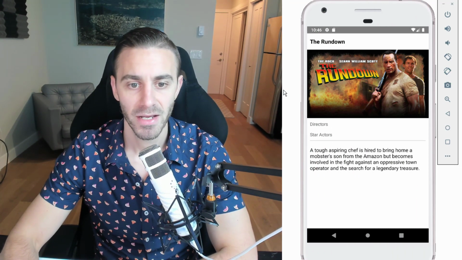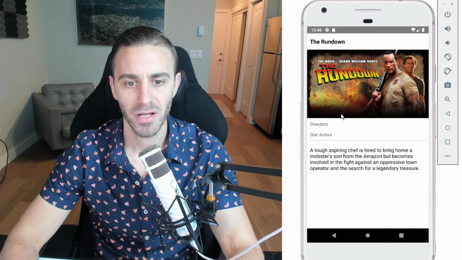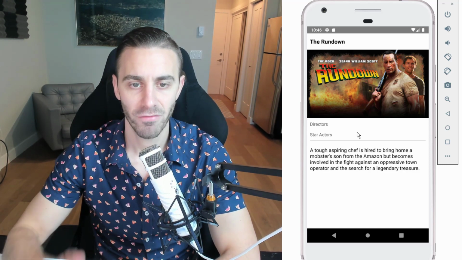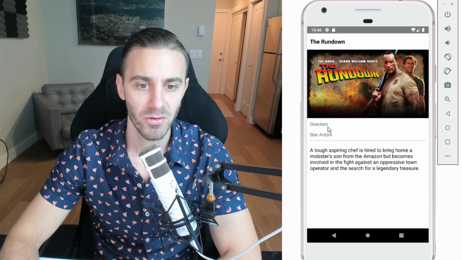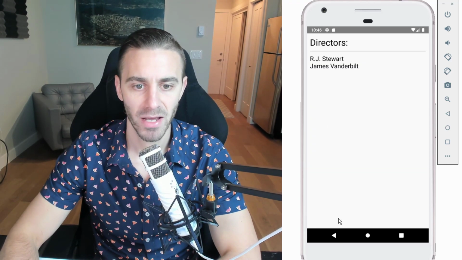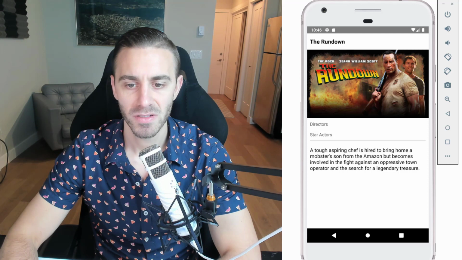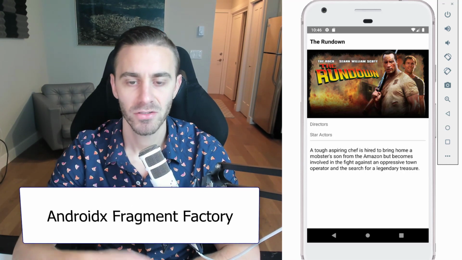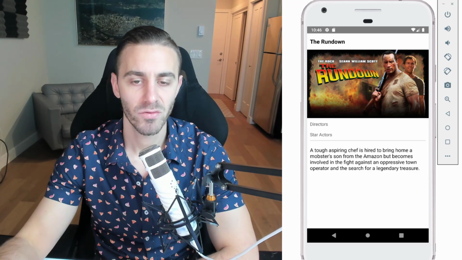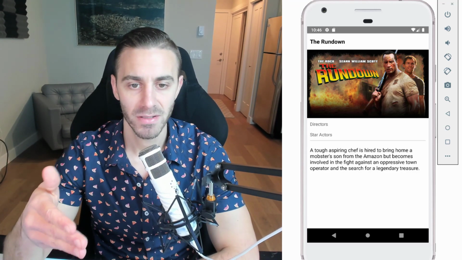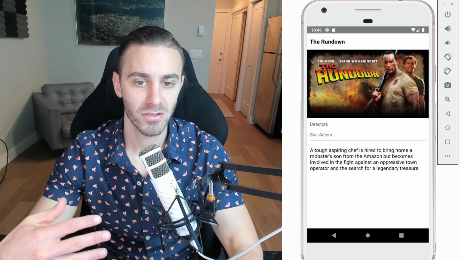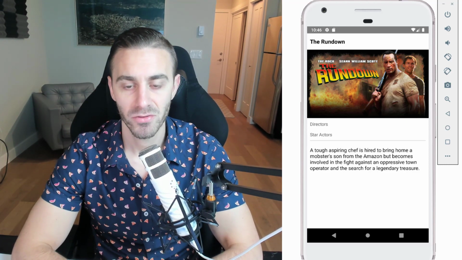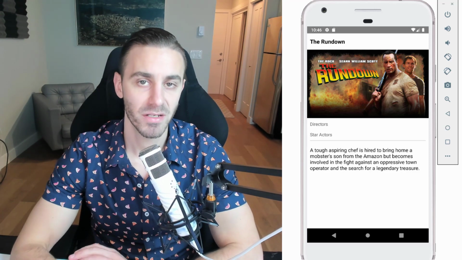So in this example, we're going to have an app like the one you see here on the screen. It's just a single activity project. We have 3 fragments. The first one is movie detail fragment, which is the one that you see in view here. And then you have director's fragment, and you also have star actors fragment. So it's a single activity. We're going to be using a Fragment Factory, the new AndroidX Fragment Factory, to provide some dependencies to the movie detail fragment that it's going to accept through the constructor. So we're going to do constructor injection, and the repository, the data source, is going to be one of those. So we're going to need to mock that out.